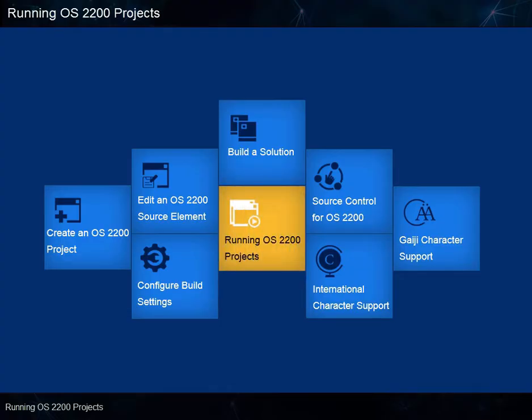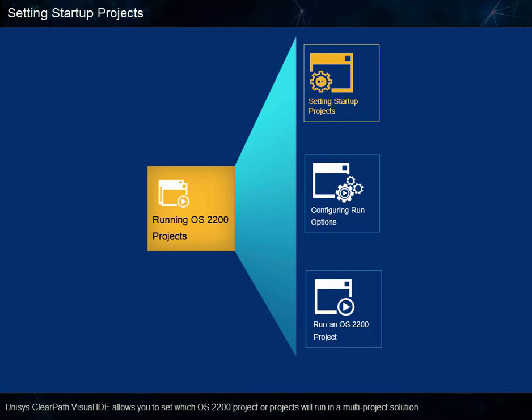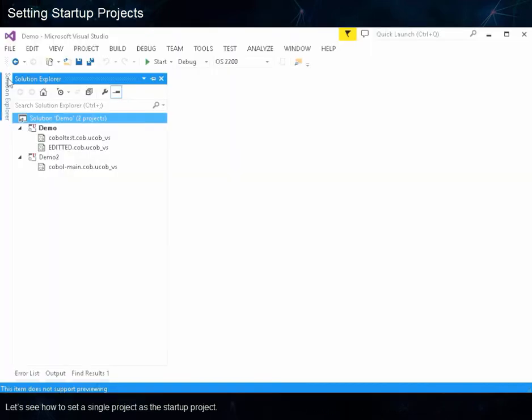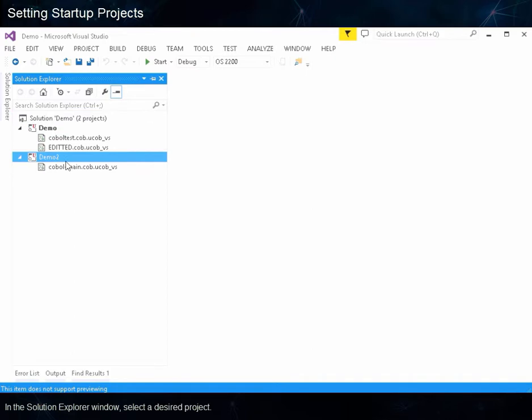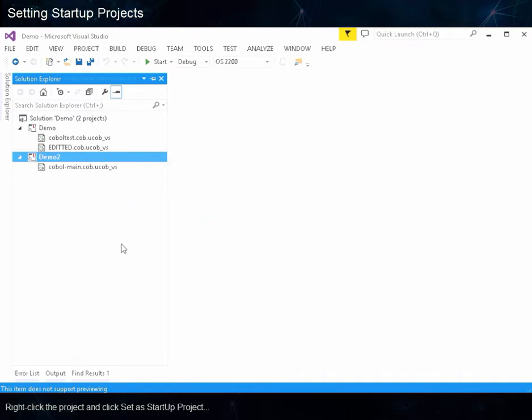Running OS 2200 projects. Setting startup projects. Unisys ClearPath Visual IDE allows you to set which OS 2200 project, or projects will run in a multi-project solution. Let's see how to set a single project as a startup project. In the Solution Explorer window, select a desired project. Right-click the project, and click Set as Startup Project.